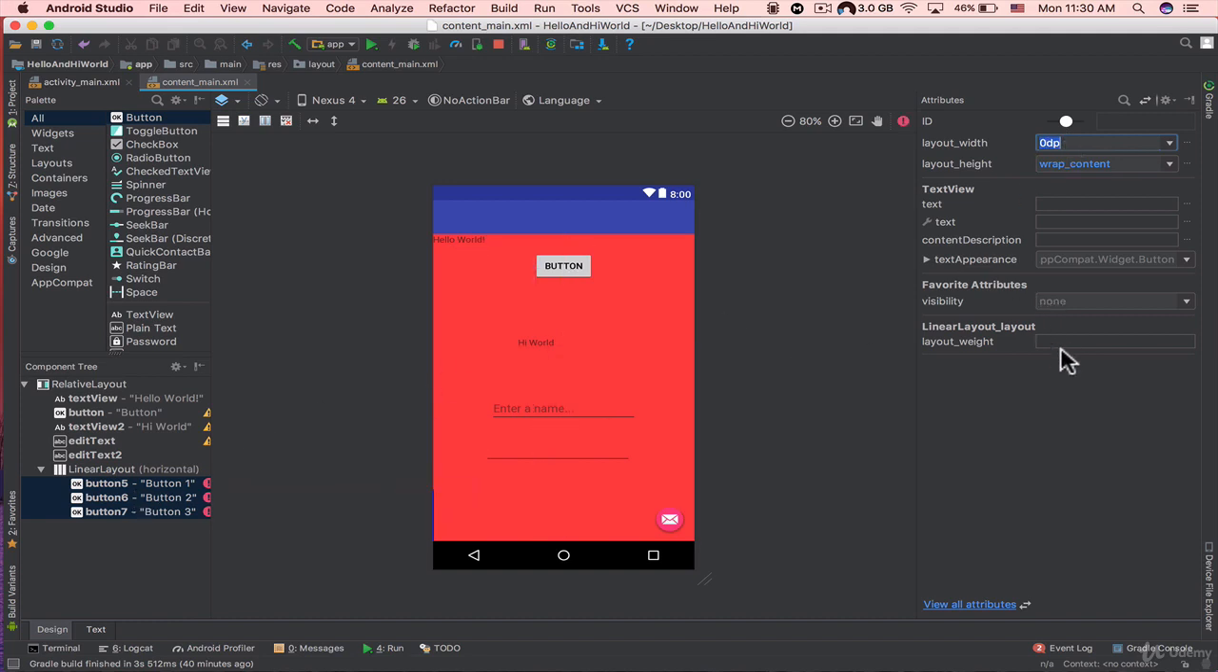Now we have this layout weight attribute. So I told you that we have 3 parts, so each button should take 1 part. And we assign the value number 1 for the layout weight of each button inside our linear layout horizontal. So just assign the value number 1 here, and then press the enter key on your keyboard. So now you can see that our buttons are now completely organized inside our linear layout horizontal.